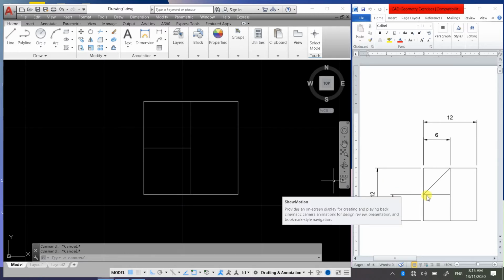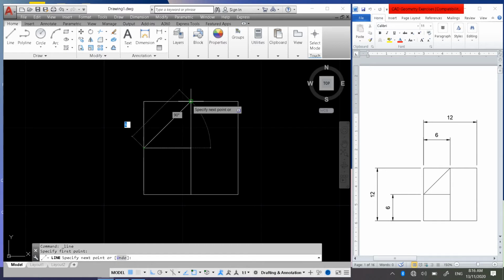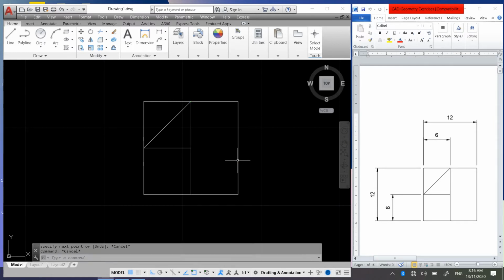Alright, now I'm going to proceed the last line, which is starting from this point to here. So I'm going to just simply click line. I'm going to start from here, and I'm going to end it at this point. Once confirmed, then just simply press escape button. Right, so finish.